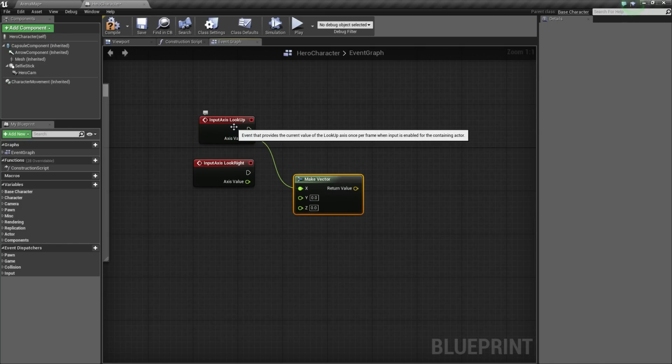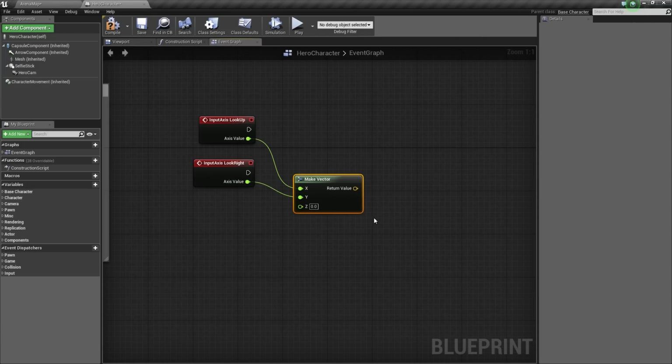Now, again, remember, up equals forward. X is also forward. So the x-axis on our character is forward. That's why we're storing look up into x. Take look right and store it into y. We don't care about z because our character isn't going to be using pitch at all. He's not going to aim up and down. He's just rotating around in a circle.